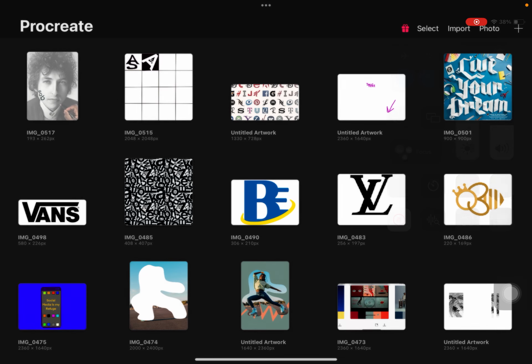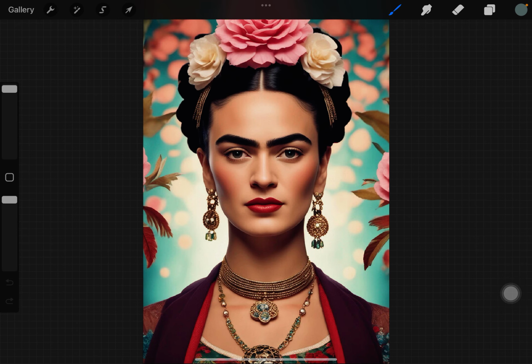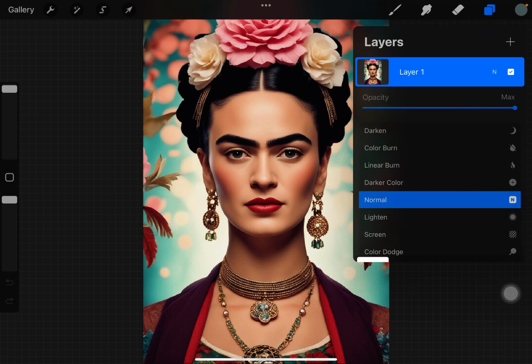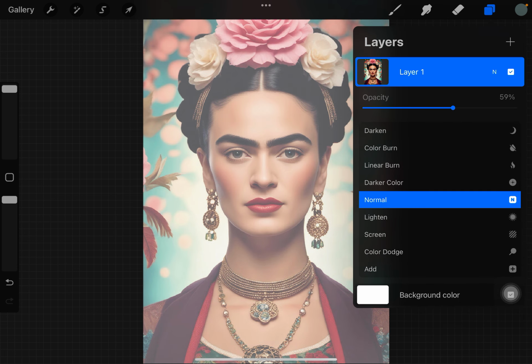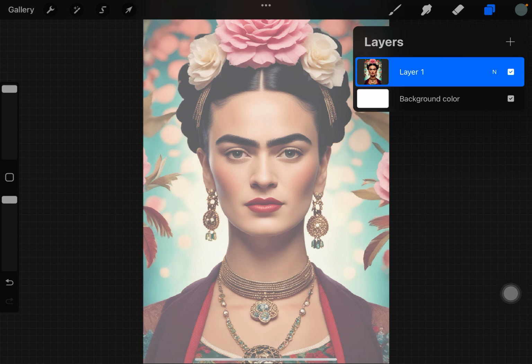Okay, here's a brief tutorial on how you can do your type portrait. So I have a picture of Frida Kahlo saved on my camera roll. I'm going to go here, bring the opacity down, and then add a layer.